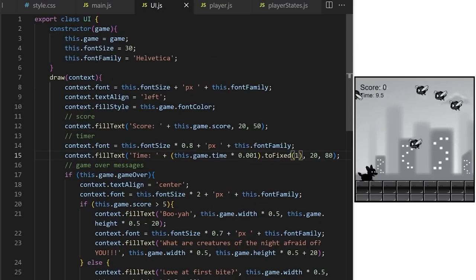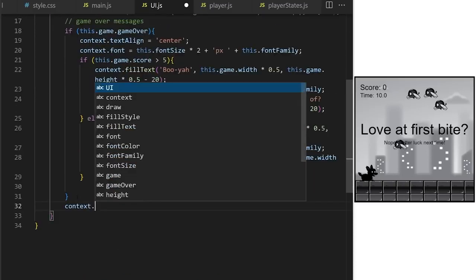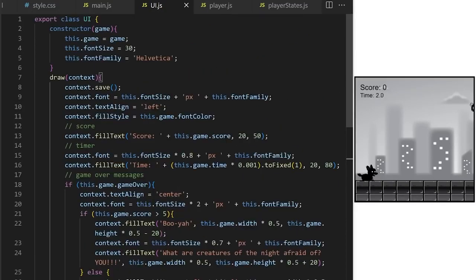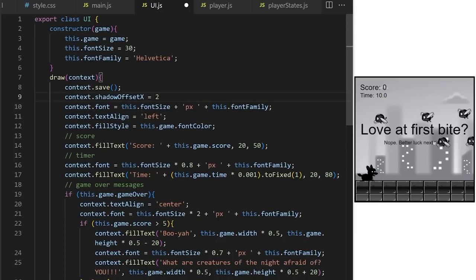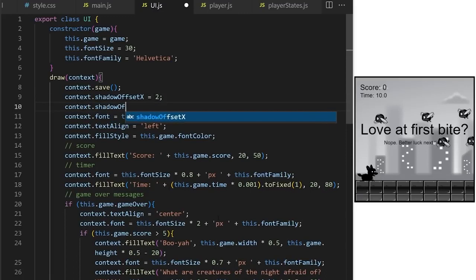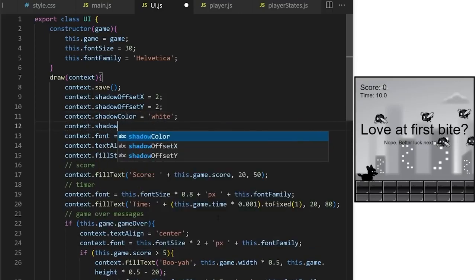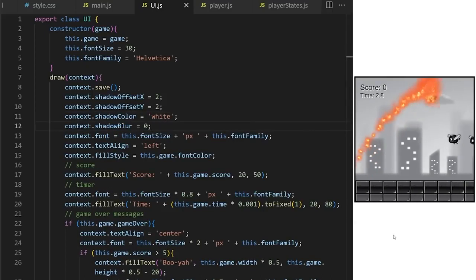I wrap all the code inside the draw method on UI class between save and restore. That means all the settings here will only affect this text. I want to apply canvas shadows and I don't want them to be applied to player and enemies. Canvas shadows are still not well optimized in Firefox, so if you notice lower frame rate, I suggest you don't use them. But if you want to know how to use them, it's simple. Shadow offset X 2 pixels, shadow offset Y 2 pixels, shadow color white, and shadow blur 0. Now our text gets a nice white highlight.